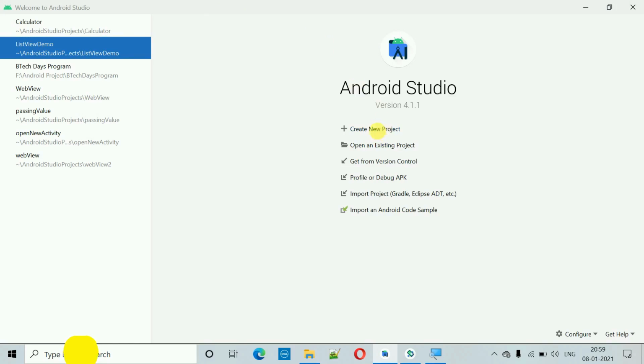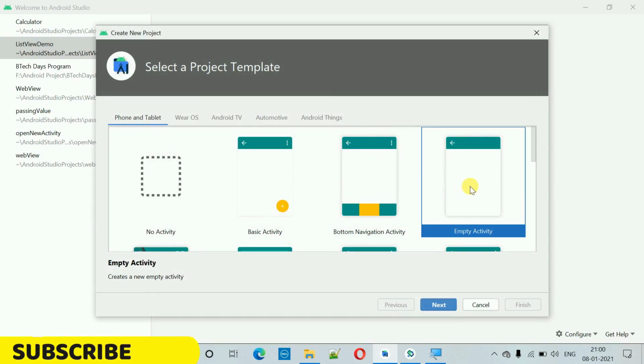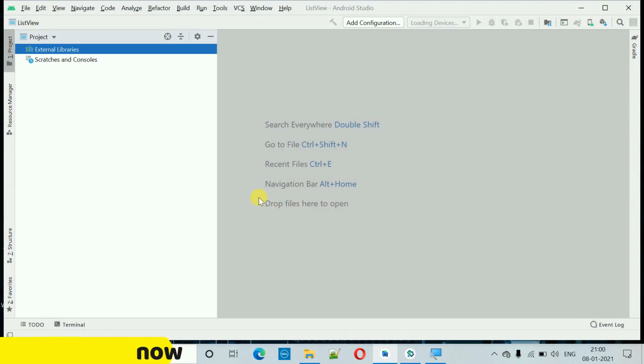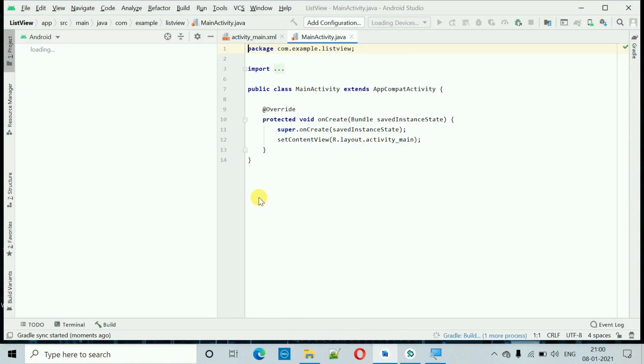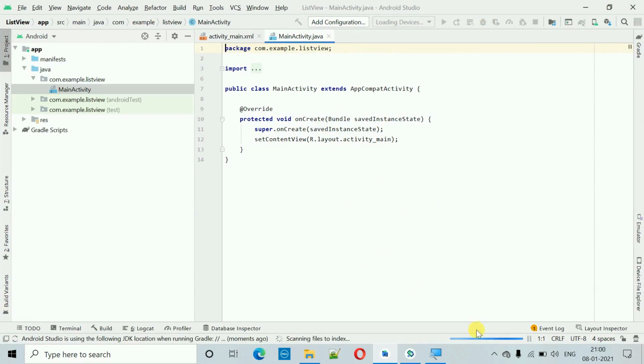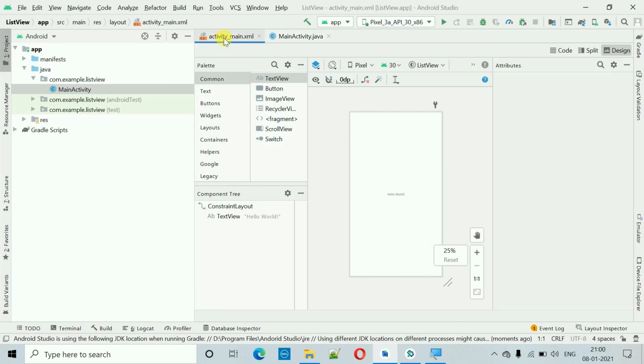So the first thing we have to do is create a new project, select Empty Activity, click on next, and I'm going to name this one ListView and click on finish. This will take a few seconds. It completely depends on your system configuration. So starting, and now things are ready. So the first thing we have to do is move to this activity_main.xml.